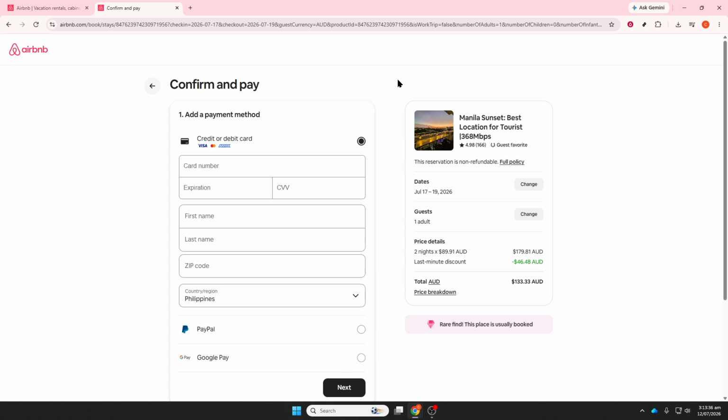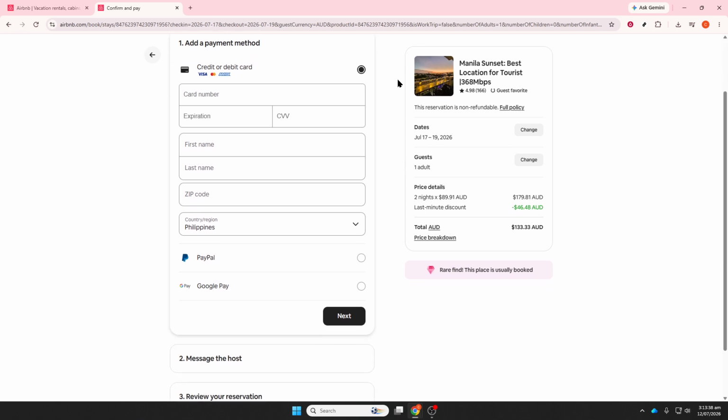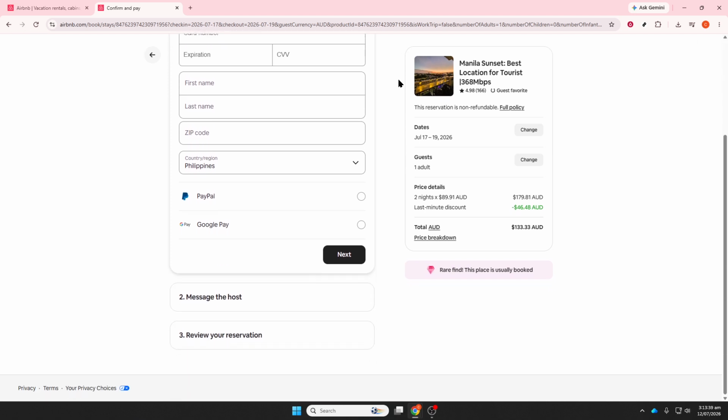Keeping all communication in the app is the best way to stay organized and have a clear record of everything discussed. And that's how to message a host in the Airbnb app.